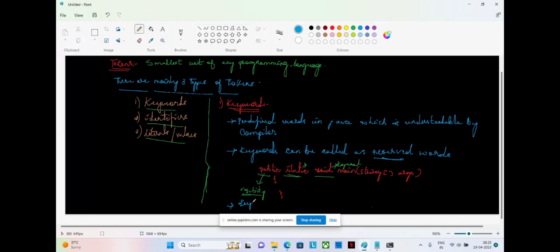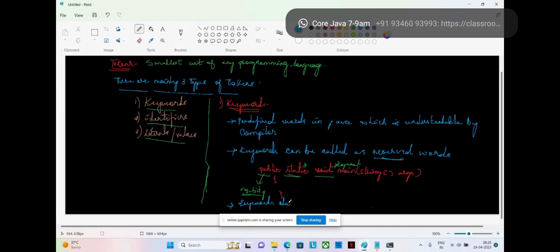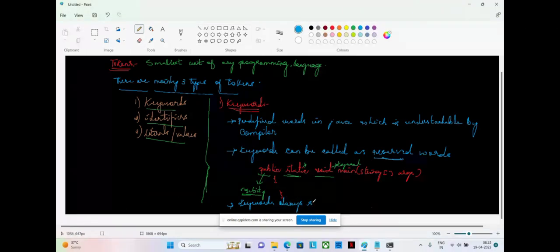Keywords always start with lowercase. If you go right, public, I told public as an example. If you write public with a capital P, then the compiler will throw an error, telling that public is undefined, or that it is not getting what public is. So you have to mention keywords in lowercase itself.